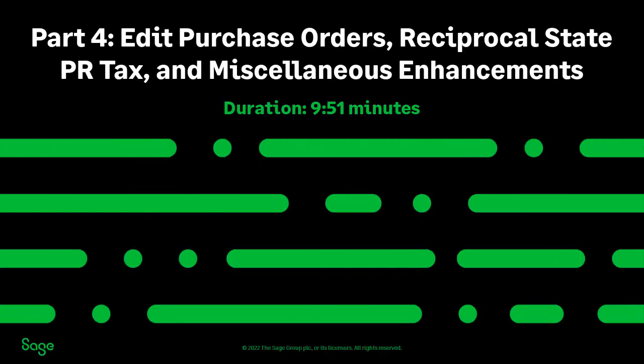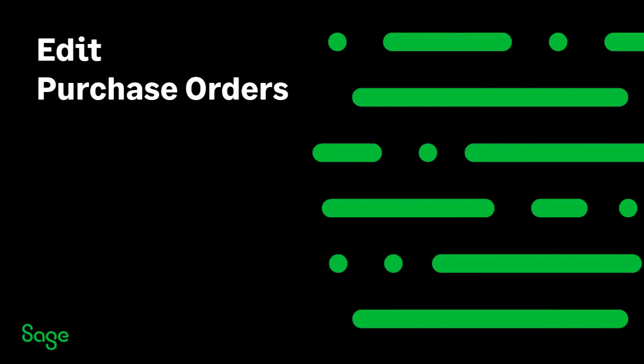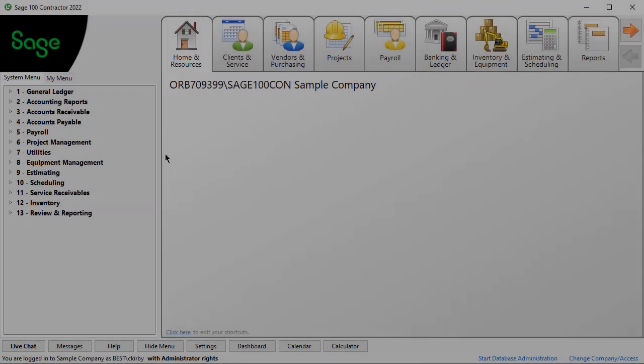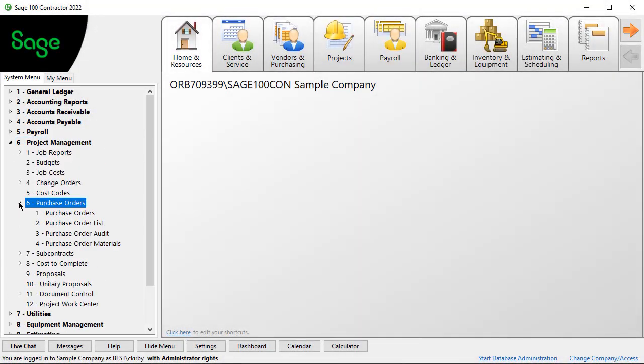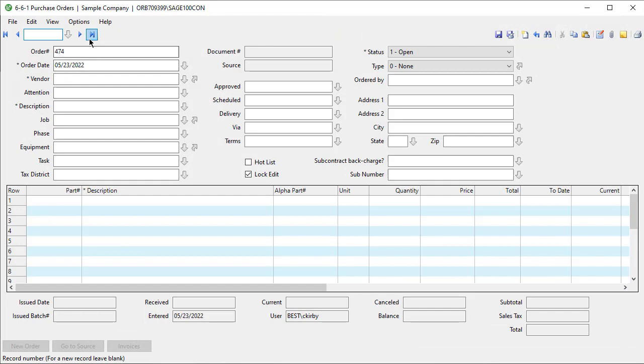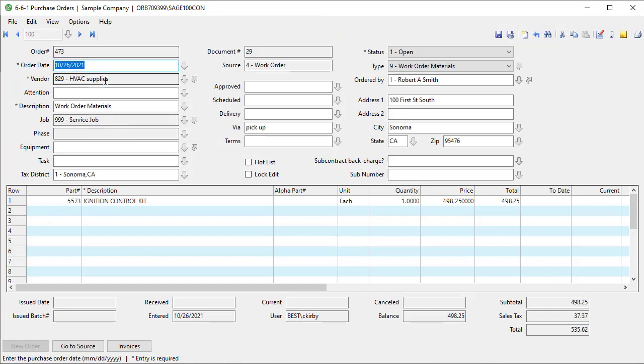In Part 4 of 4, learn about edit purchase orders, reciprocal state payroll tax, and other miscellaneous enhancements. Another new feature that helps with efficiency is the ability to edit purchase orders. If we open purchase orders and go to the last purchase order, you see that you cannot edit the job or vendor on the purchase order.